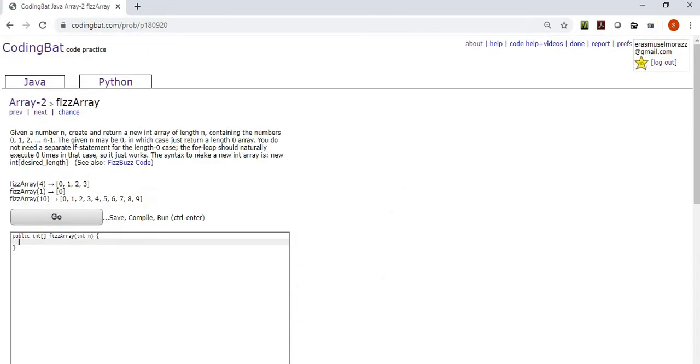And next exercise, fizz array. Given a number n, create and return a new int array of length n containing the numbers 0, 1, 2, and so on to n minus 1. The given n may be 0, in which case just return a length 0 array. Now they do say you do not need a separate if statement for the length 0 case. The for loop should naturally execute 0 times in that case, so it just works. I don't know that it needed to tell us that, but let me see.